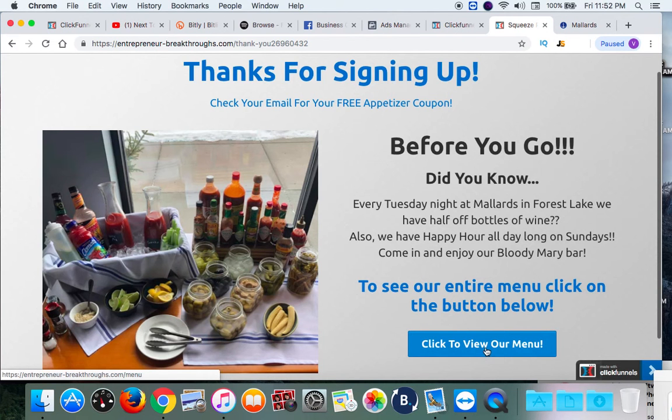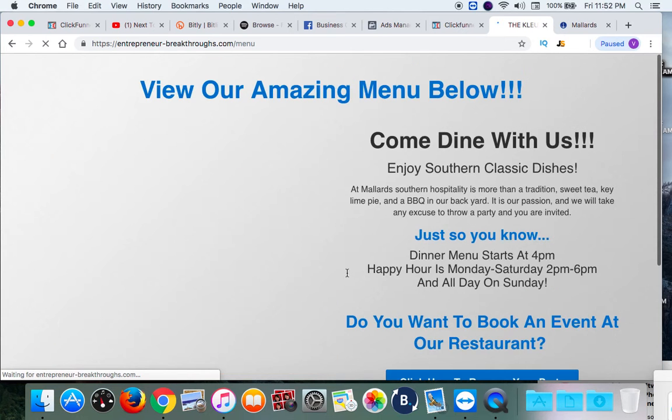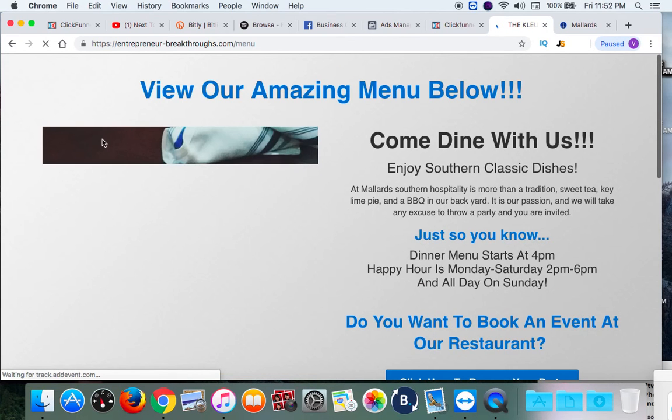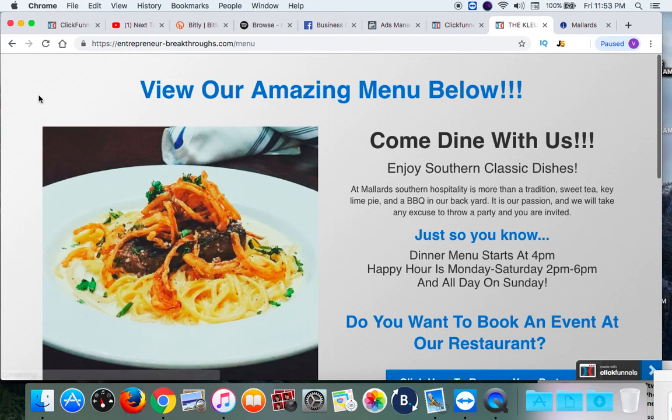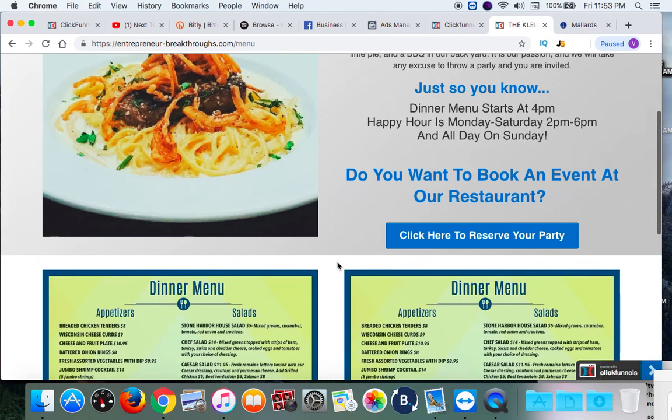So going on with the sales funnel, they get to see about their specials and they click on this next button right here, where if they want to see the menu, they can. So it keeps directing your eyeballs where you want them to go, basically. The next page would be like, this is our menu, check it out. And then right here it says, would you like to reserve a party?